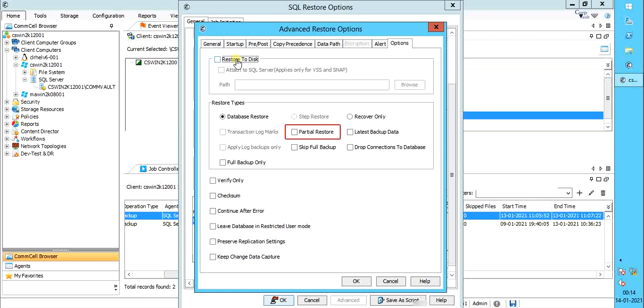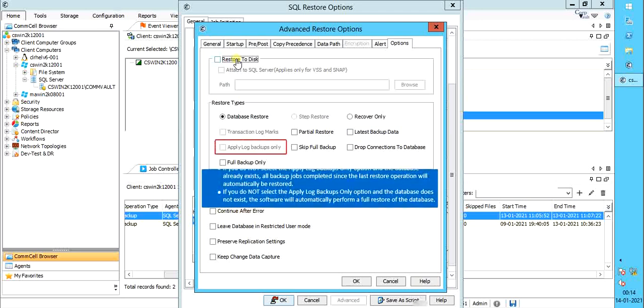Partial restore. It is known as piecemeal restore. In SQL Server 2005, allow databases that contain multiple file groups to be restored and recovered in stages. The process starts with a restore of the primary file group, then a restore or recovery of one or more secondary file groups. Latest backup data allows restores of the latest backup data on one or more non-system secured database in the SQL Server. You can use this feature to create a spare copy of the primary SQL Server database, hot standby server, within the same domain, a different domain, or across a wide area network. Apply log backups only.